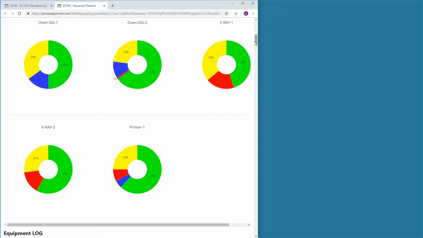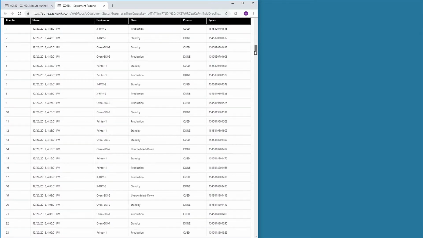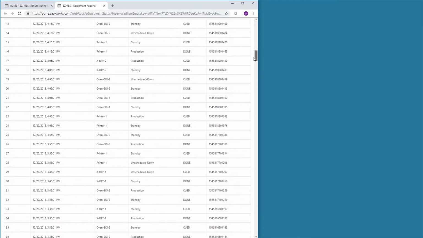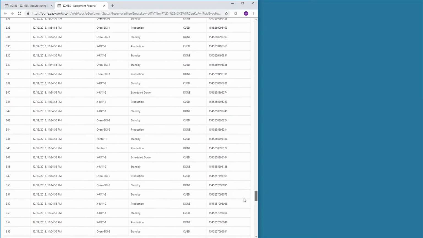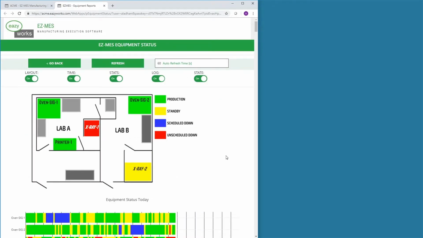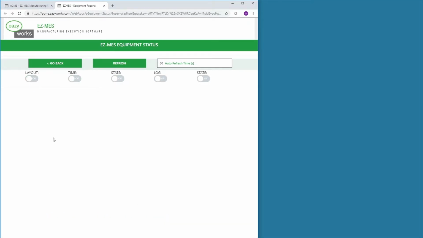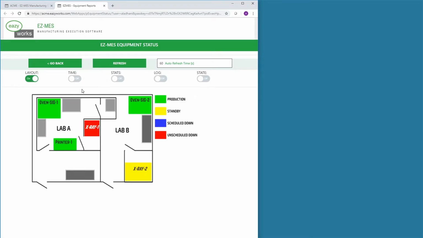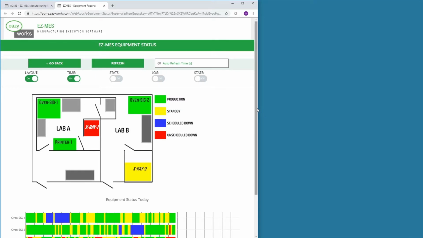The equipment log table lists all of the equipment events just as they're registered in EZ-MES. At the bottom of this table, the current state of each equipment is summarized. Individual views on this page can be hidden or made visible by the user by setting toggle switches. By doing so, the user may make multiple cockpits to illustrate various representations of equipment on the production floor. For example, the user can make a cockpit to specifically show a production floor with real-time equipment states.